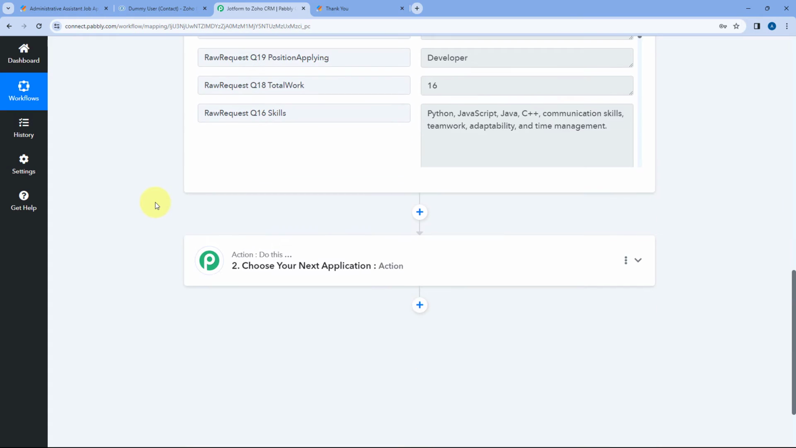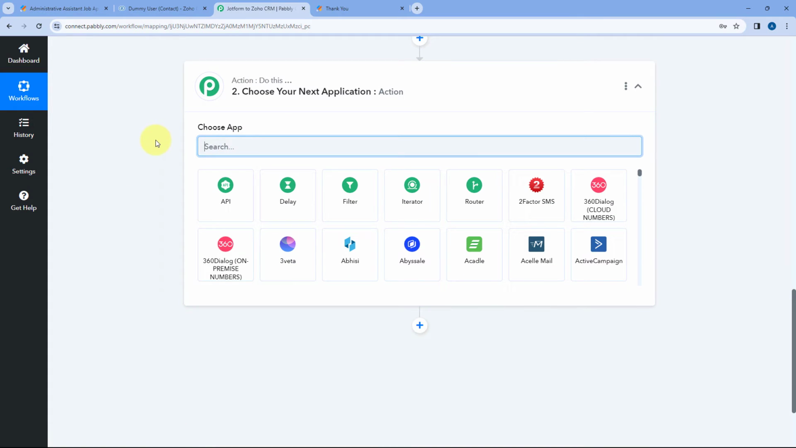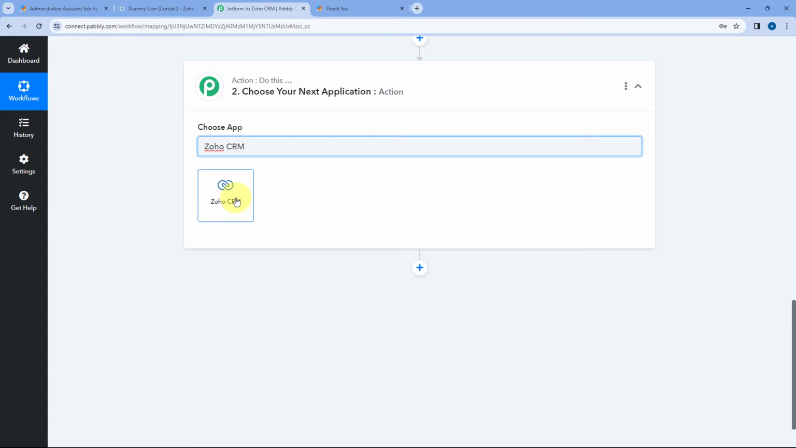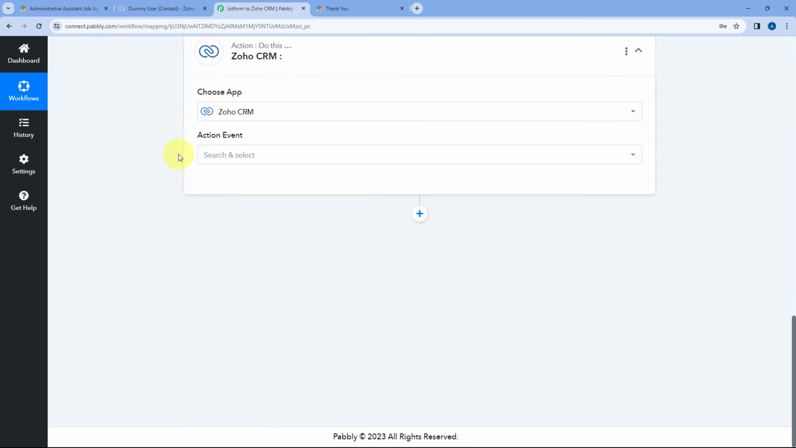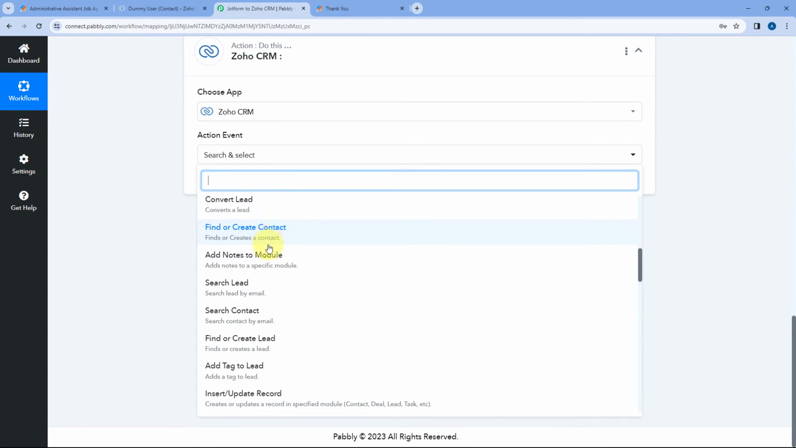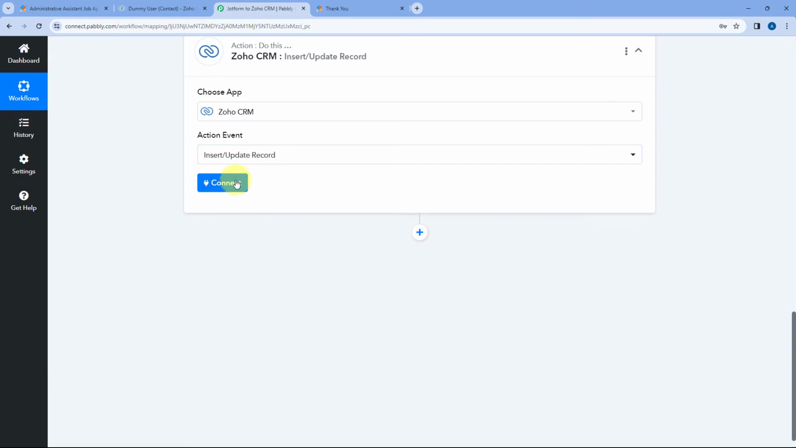For that, we will scroll down and come to this actions tab. And here in choose app, we are going to search for Zoho CRM. Just select it. After selecting Zoho CRM, from the action event drop-down, select the action event as insert/update record. So this is the action event which we are going to use, insert/update record.